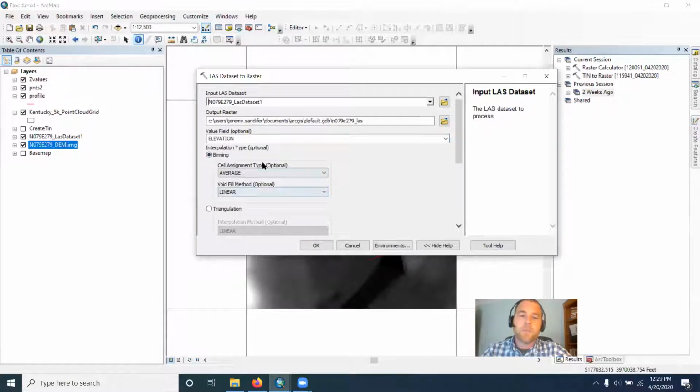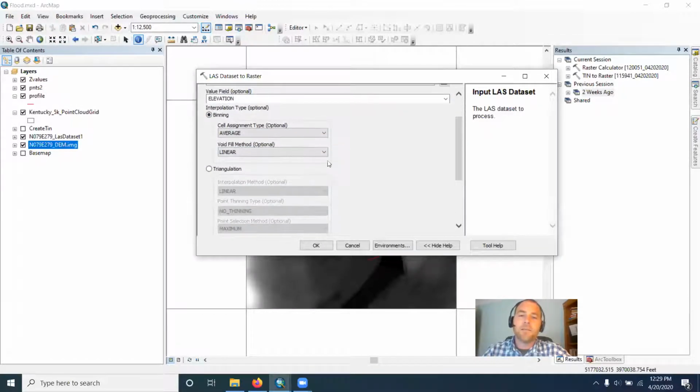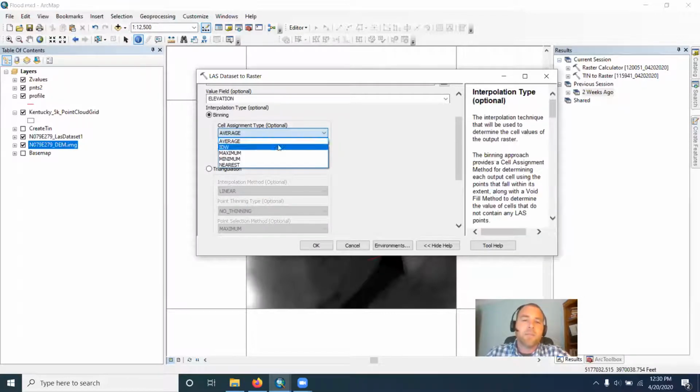Elevation is what we're after. And as far as the output goes, the cell assignment is what matters. If you took average, it would average out all the points in the cloud, the surface stuff, the bottom stuff, everything would be in the cloud. But what we're after here is the minimum. So we want the terrain, the water surface, and the exact ground layer of the watershed that we're looking at.